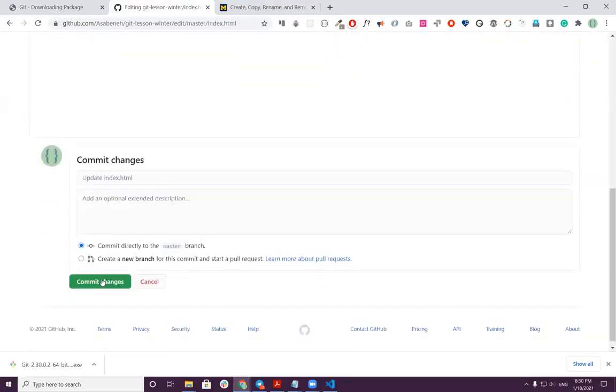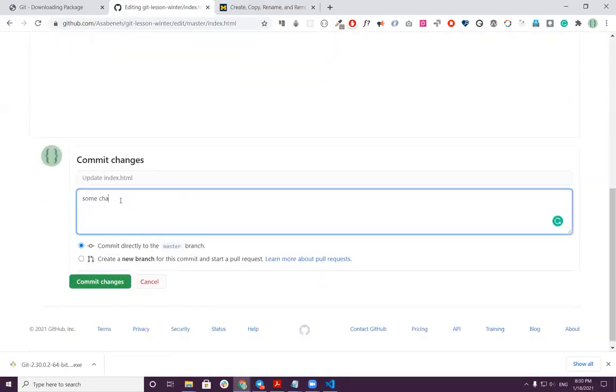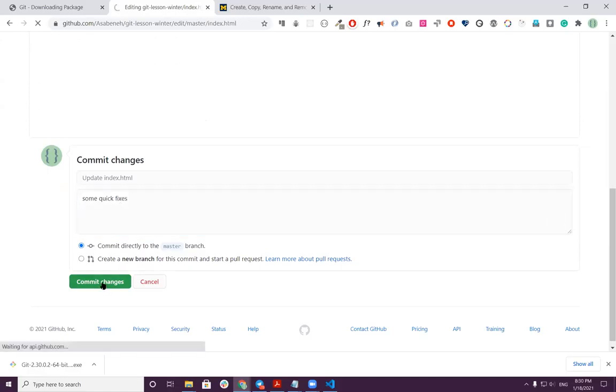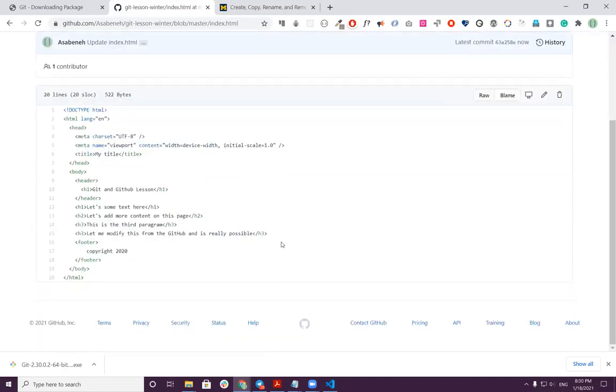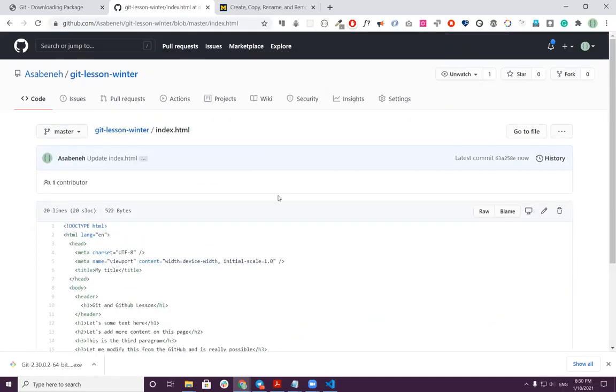As you can see, it has commit, some quick changes, some quick fixes, and then commit. As you can see, it's added here. Okay, now I modified it from here. Do you think what I have here and what I have here are the same?